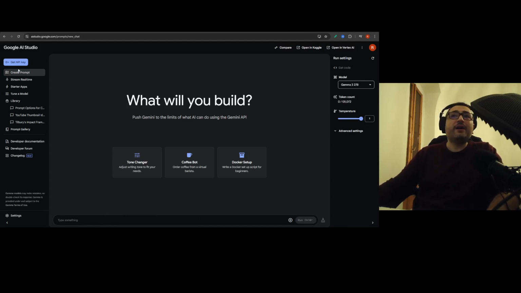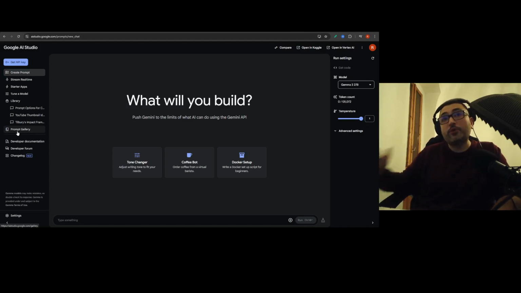As you can see, we have different sections on the left hand side, which allow you to create prompts, to stream real time, to have a starter to build a web application, to tune a model, and a library with the recording history of the latest prompts that you wrote. Also, you have a very useful prompt gallery with prompts already written for you, ready to use. Then you have documentation and the history of what has been built for this tool.